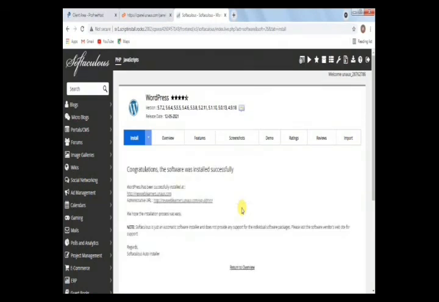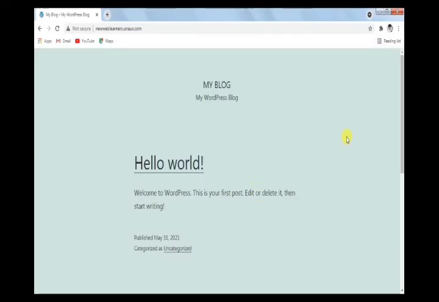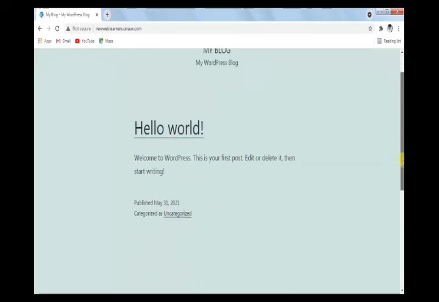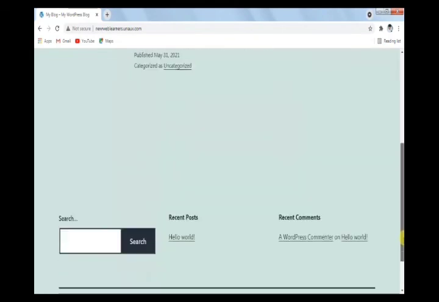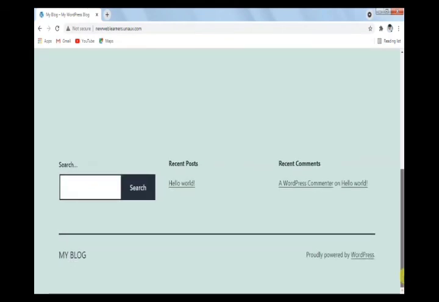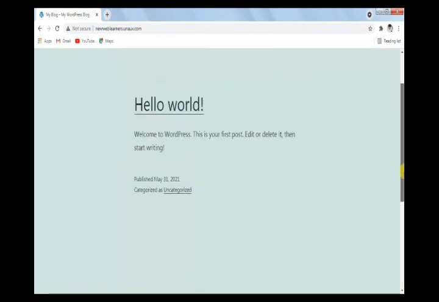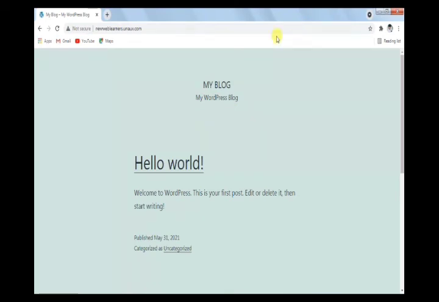As you can see now, it says congratulations, the software was installed successfully. By clicking on this, you can see how your website looks. Now you can see it's a plain website which is created by WordPress. You can see the domain name, that is newweblearners.unaux.com, and you can see the WordPress logo too.